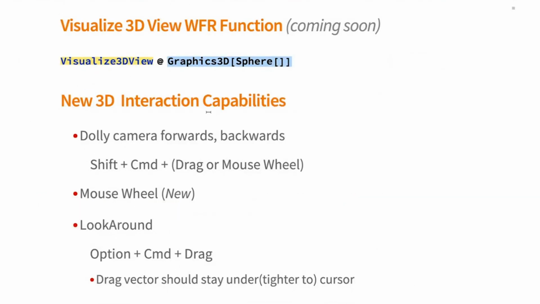Some of the new 3D interaction capabilities that we have: for instance, dollying a camera forwards and backwards, and you can use a mouse wheel for these interactions. Look around is option, command, and drag. And the new 3D visualized view helps to better understand those navigations interactively.